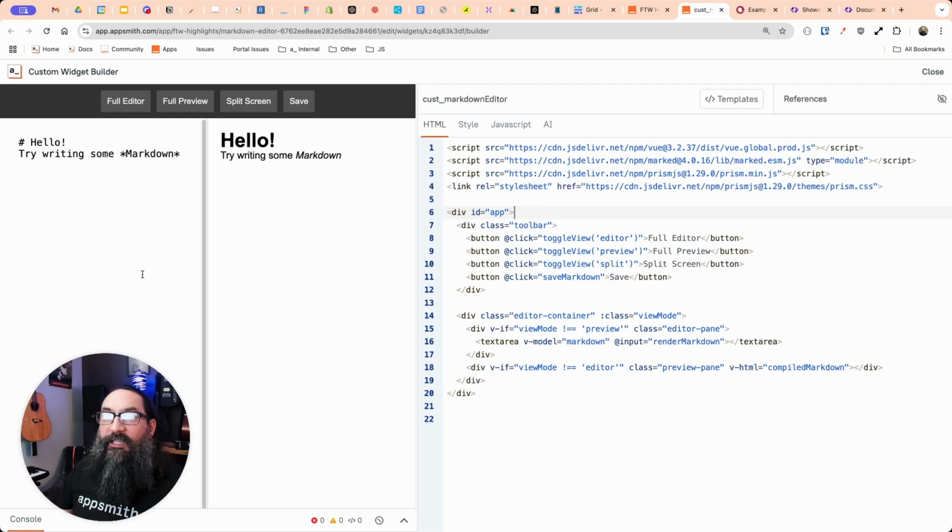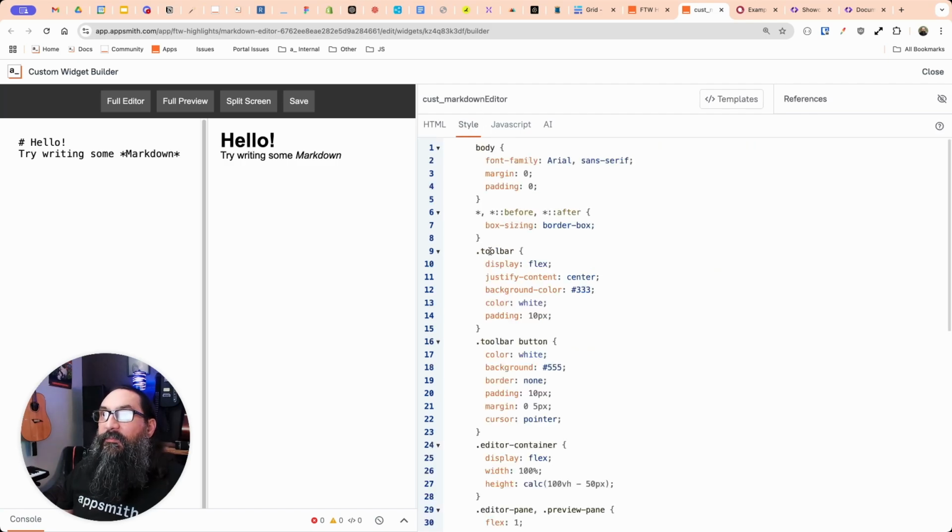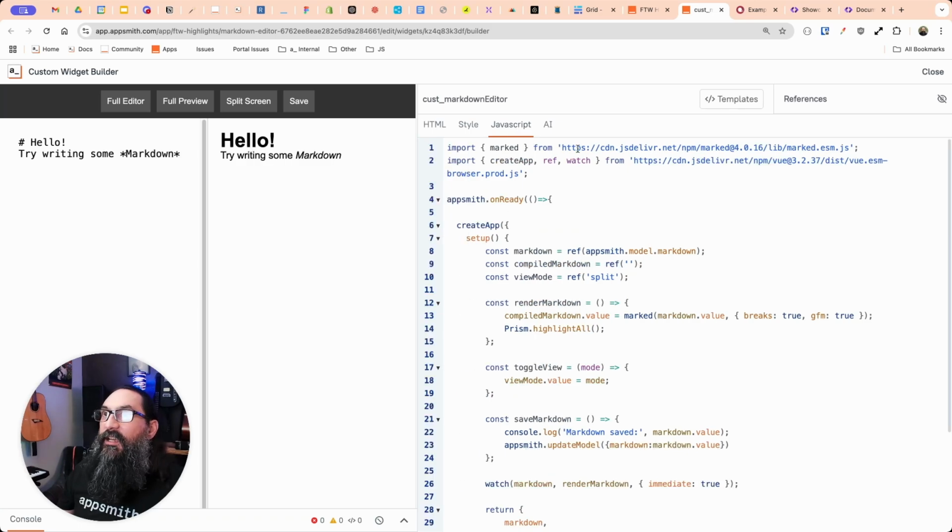A couple different divs for the different containers here, and the mode that I'm in, and just a way to show and hide. So the view mode here, if I'm not in editor, don't show this section. If I'm not in preview, then don't show this section. And then if I'm in the mode for full screen, it'll show both, or for split screen. Sorry. So that is the HTML side. A little bit of CSS, not too much. So most of it's here in the JS side.